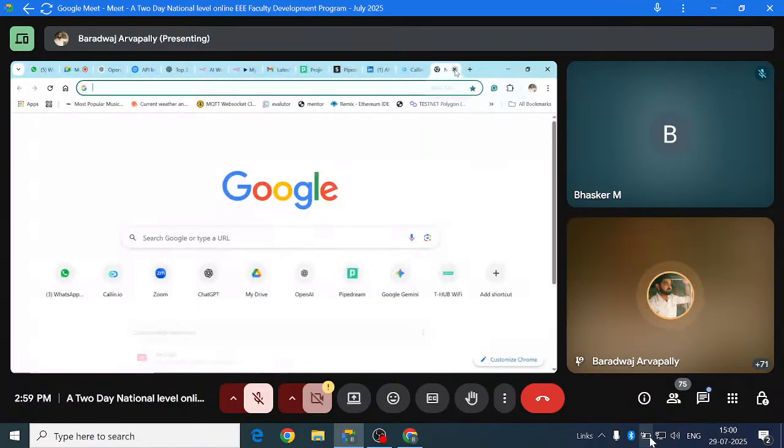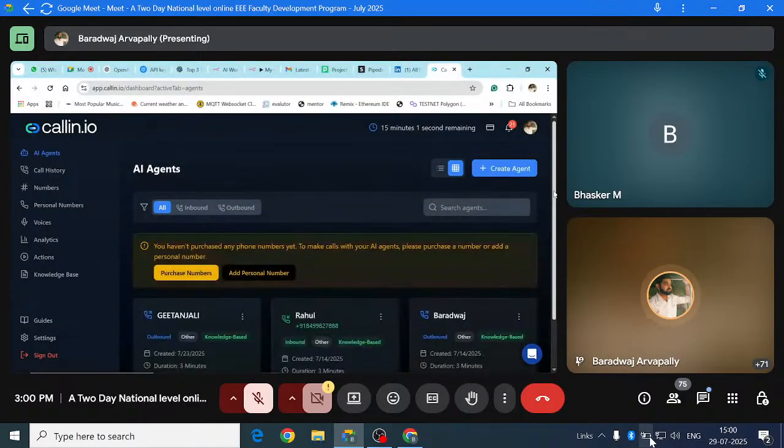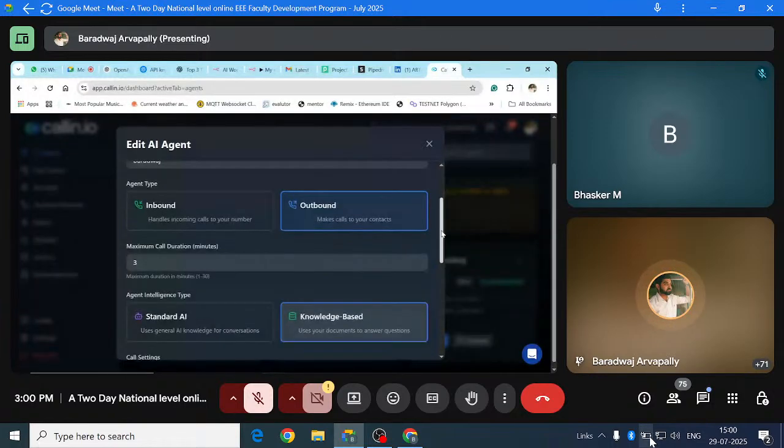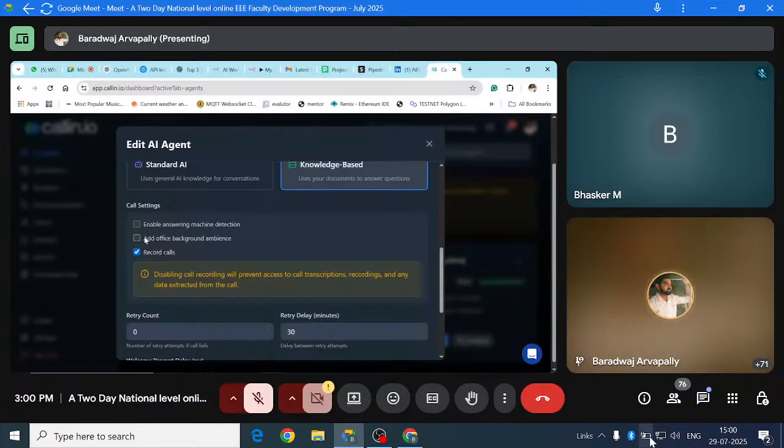And there are also some tricks and tips to make it more believable. You can go and edit the agent and add office background ambience. If you enable this, there are also some other noises coming in the background so that people will believe it's really a human talking from an office, right? They're making it friendly and easy. And while you're asking any questions, it will say, yes, oh great, yeah, we can do that. So it will use some sentences or keywords which make it more interactive, right?